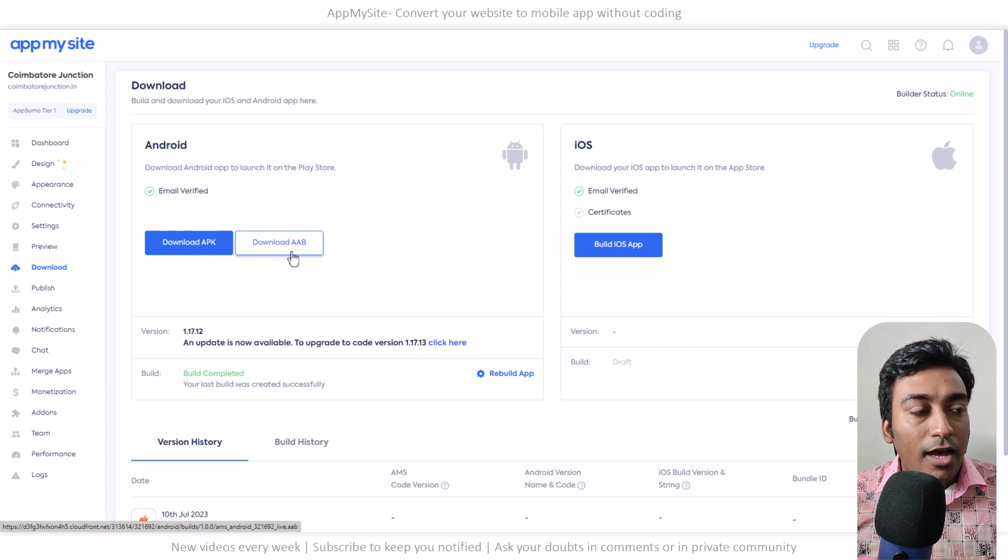So that is the AppMySite full tutorial. If you have any doubts, do let me know and I will try to help out. The support is also excellent. They help a lot, and they respond to queries really well. So you can check that out as well.